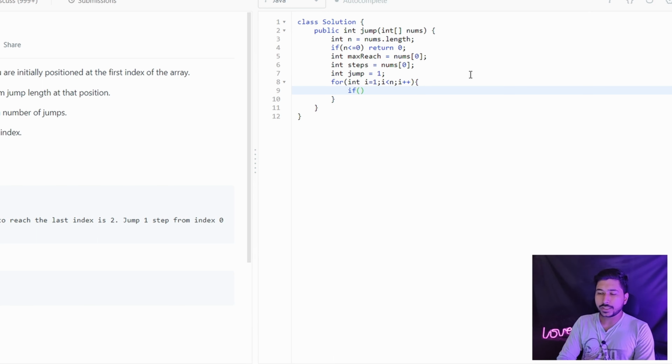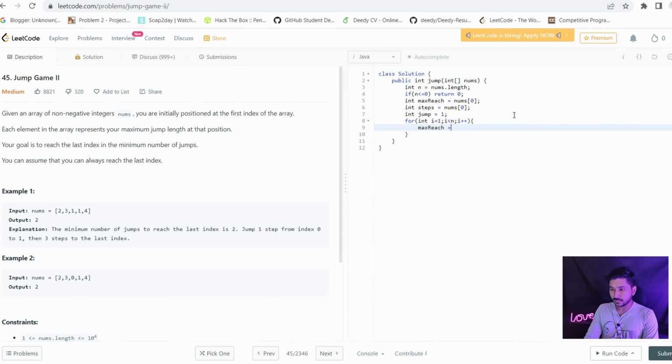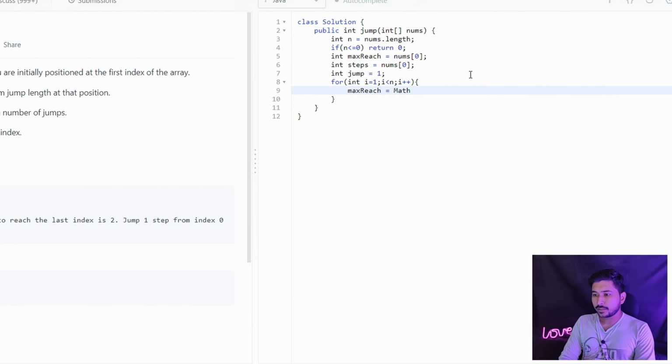So what we will do here is, max reach is equal to Math dot max. Whatever the value of max reach is, if nums of i plus i is the max, then it will just assign the value of nums of i plus i. That will become your max reach. Here our steps is decreasing.